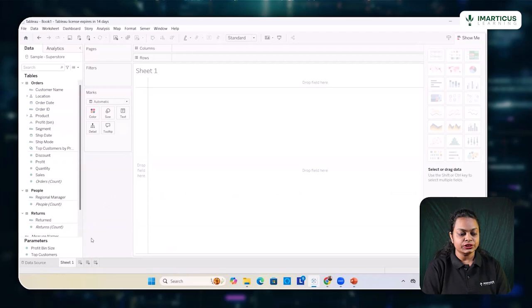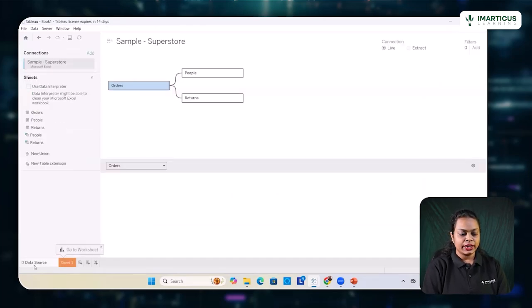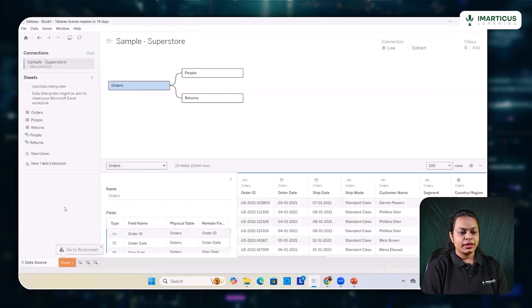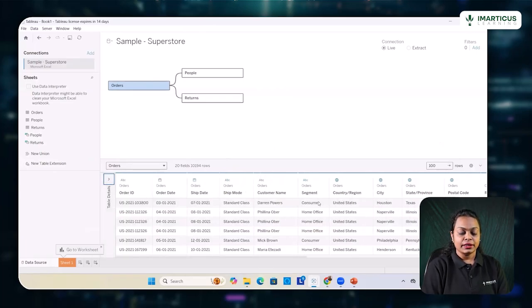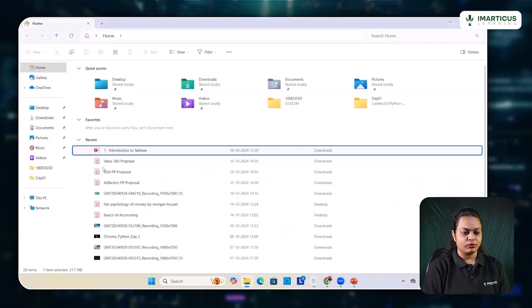However, the very first thing that I would like to talk about is the data source tab. So let me take you to the data source tab. This is the data source tab where you get to see the data that has been loaded into the Tableau environment, and you can try and understand various data related properties here. But even before we look at the data, let me tell you where you get this data from.